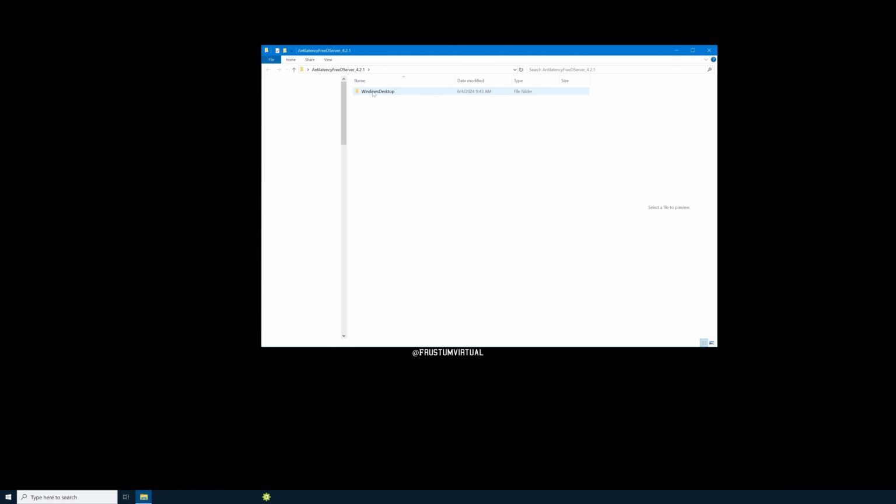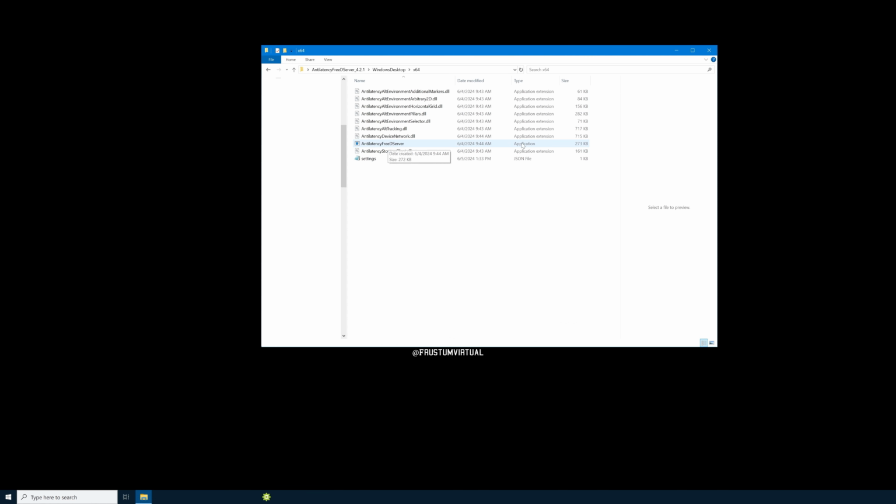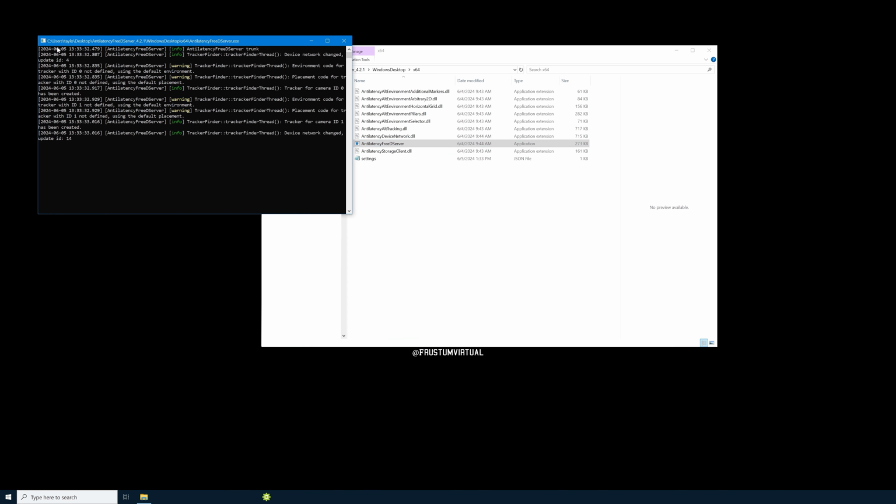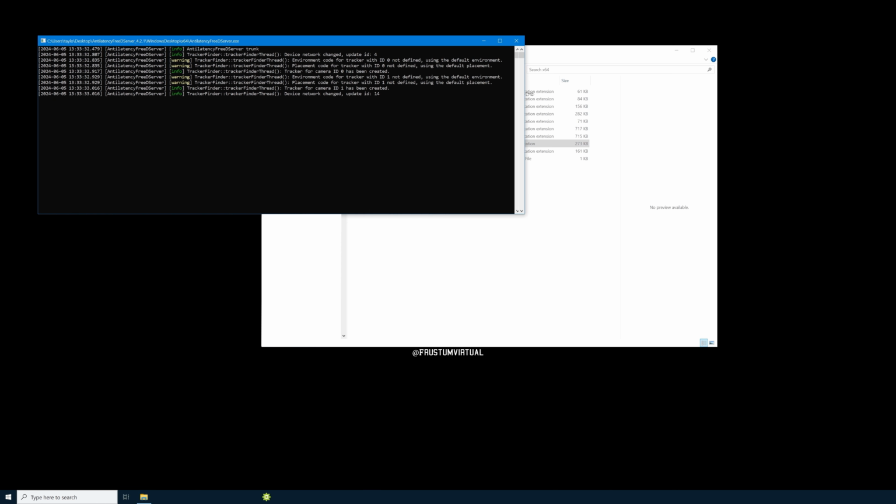Reopen this folder. Navigate to my anti-latency server, FreeD server. The type application, we'll just open that. Now you can see that the anti-latency server is running. We have two devices connected. So this is what it should look like when it's actually running. In another tutorial, I will cover how to use this in Aximmetry and Unreal Engine.